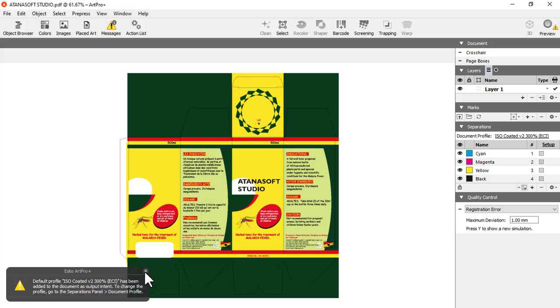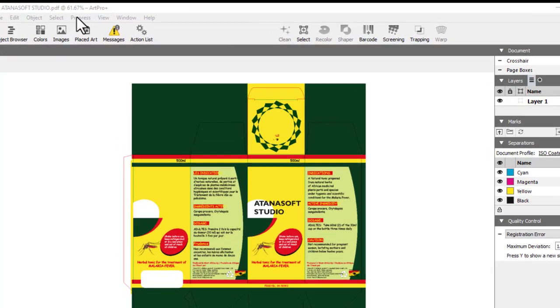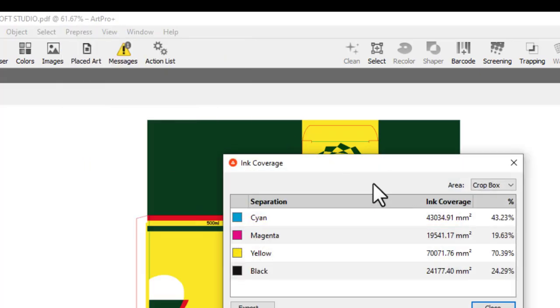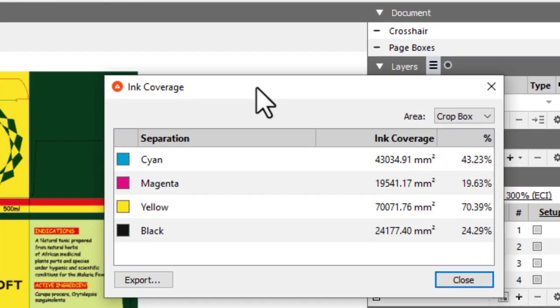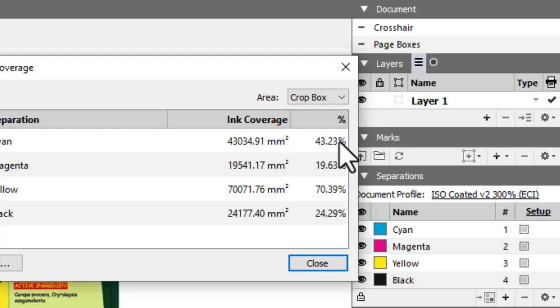So this is our artwork, and the profile we are using is ISO coated version 2. So to determine the ink coverage, you go to prepress, then you come to ink coverage. So when you take this file, we have 4 colors. We have the cyan, we have magenta, we have yellow, we have black. And you can see the ink coverage indicated here.